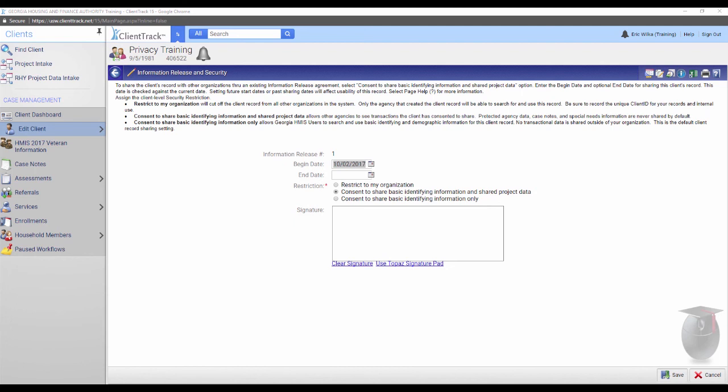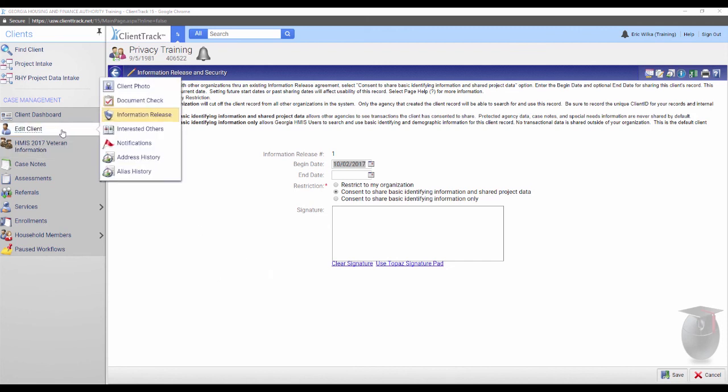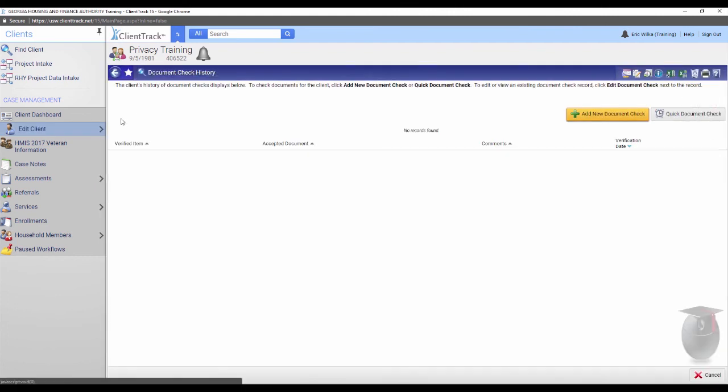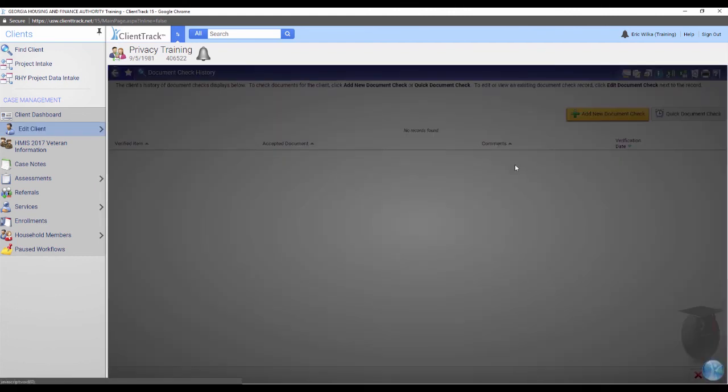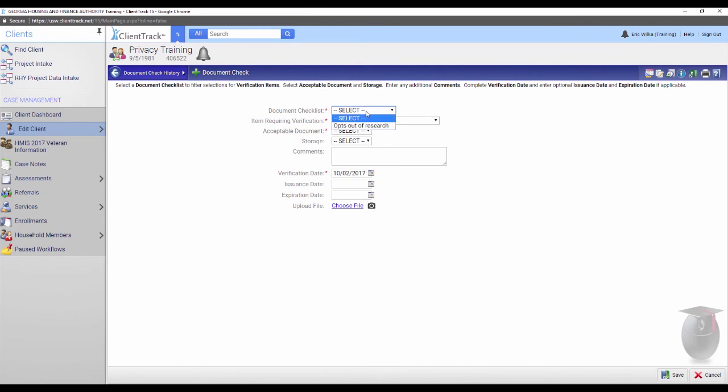Last, there is an ability for clients to opt out of participating in any research, and this is regardless of any privacy settings they have for anything else. We have that in our document check feature, which is nested under Edit Client. So we'll go to Document Check, Add New, and we'll choose the Opt Out of Research.